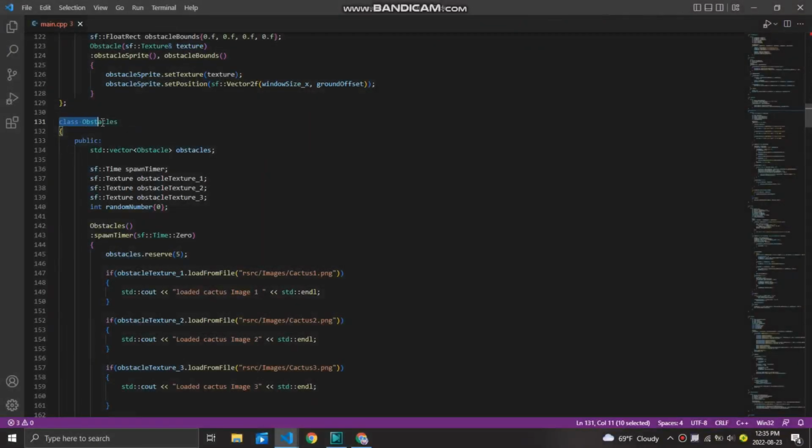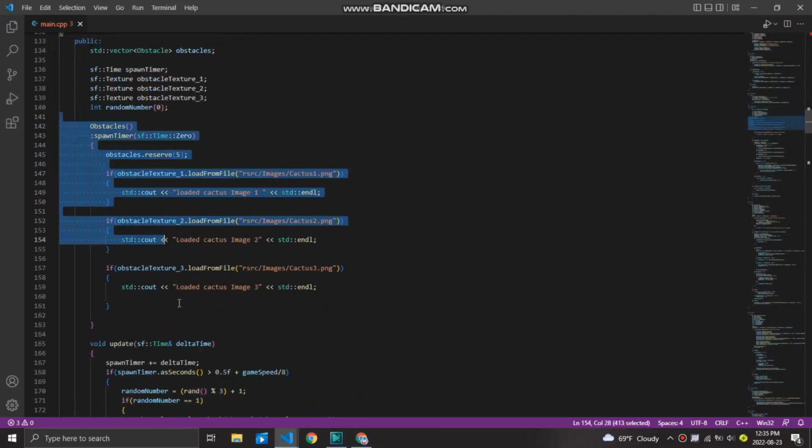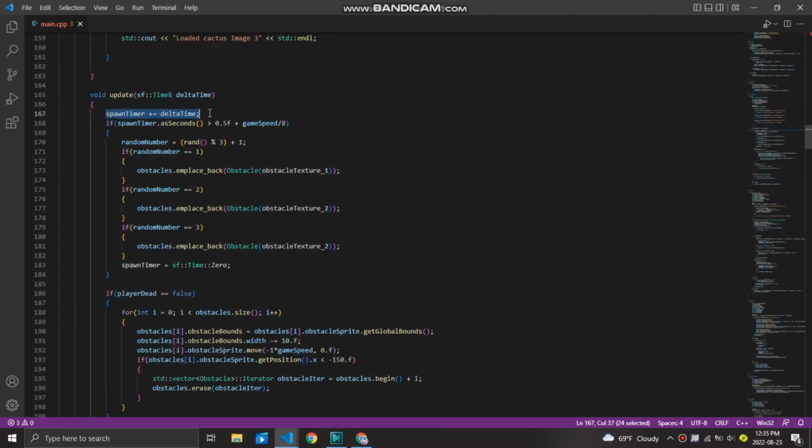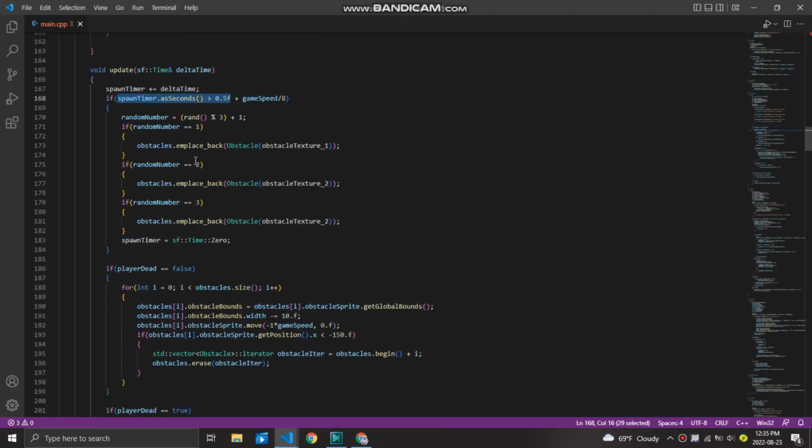Now there is no dinosaur game without obstacles. So the first thing I did was I made a class called obstacle. Basically, simplifying what this class does, it first loads a texture to the game, then in the update loop, I start a timer. And when it passes, let's say 6 seconds, I push back an element to a vector called obstacle.